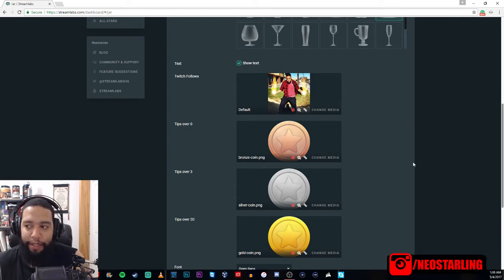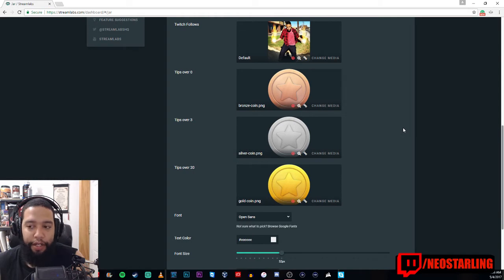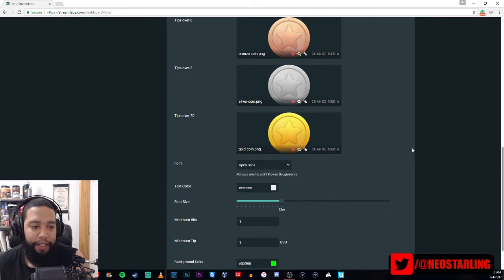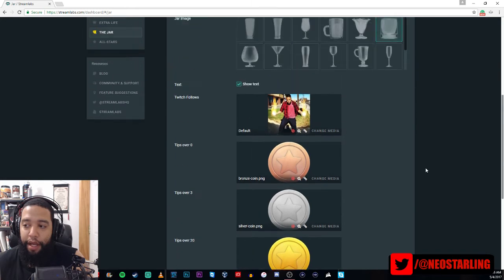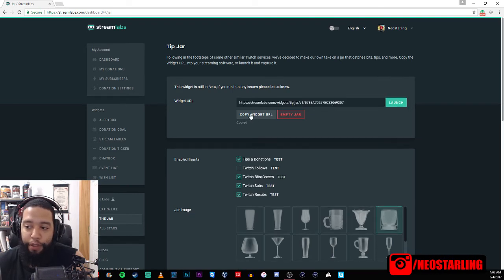It doesn't have to be limited to just having the jar. You can change the bit amount that you want displayed, the font size of it, the text color, all the goodies that you'd probably know how to do if you set up any alerts in the past. But basically, once you click on that, right here where it says widget URL, you just click to show the URL, and then just copy the widget URL.